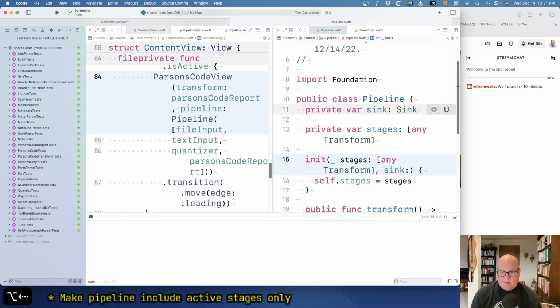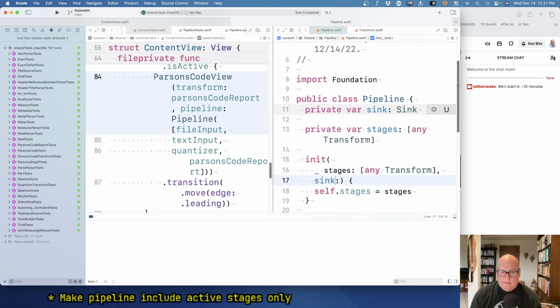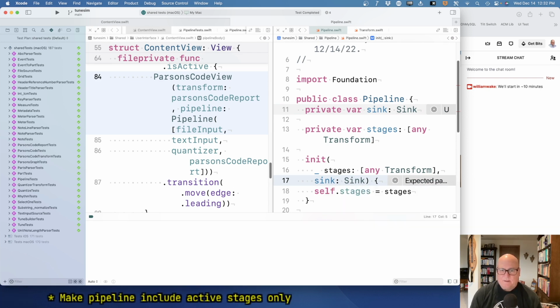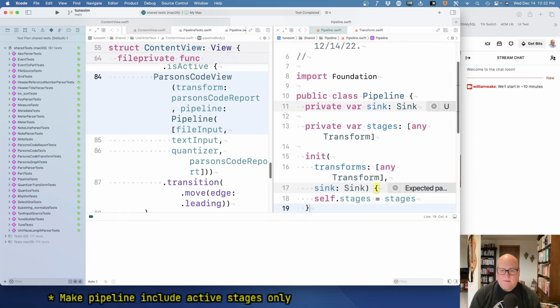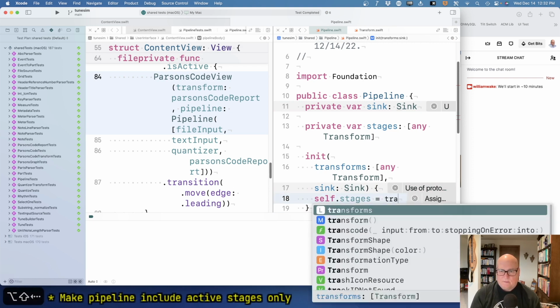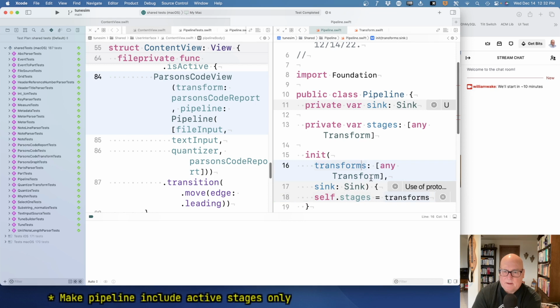And let's name it. I mean, this is going to be kind of a moment. Okay, and sink of type Sink. I want you to name it. I'm going to name this transforms. Any Transform, and self.stages equals transforms. Okay, for now.